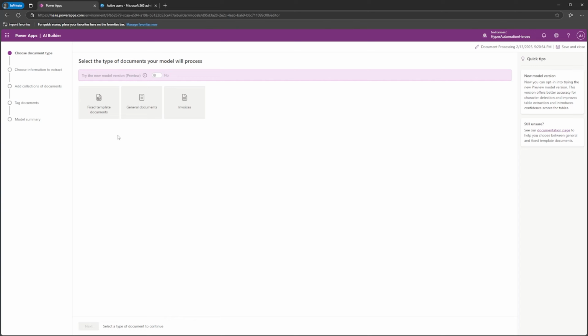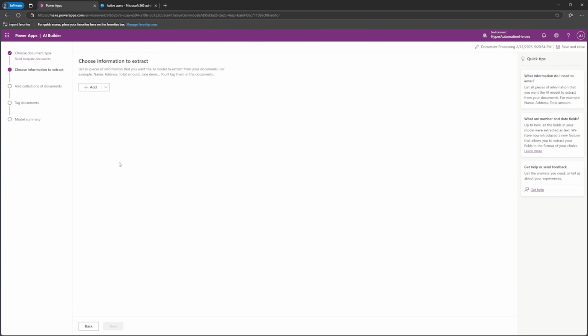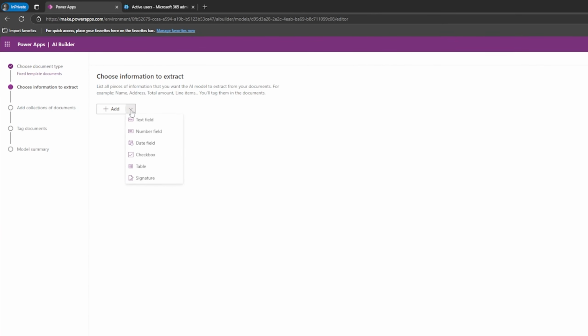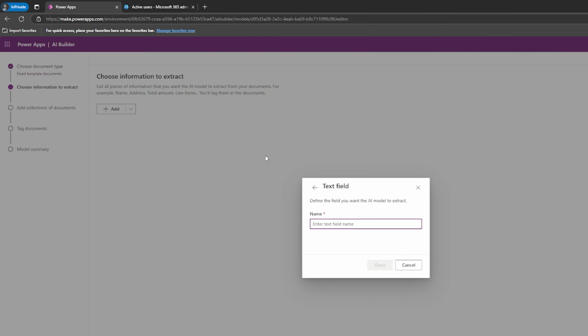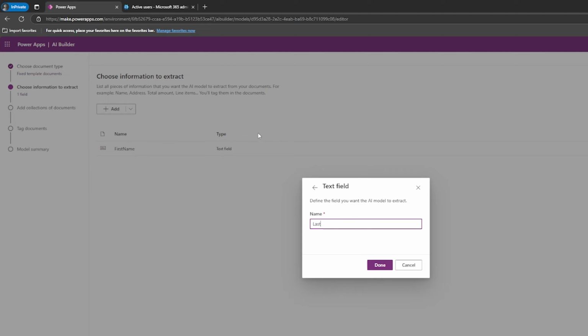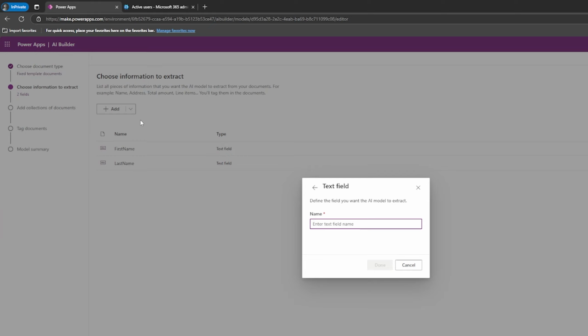Let's go. First of all, in this case, we have fixed template documents. So click that one and then click next at the bottom. Next up, we need to tell the model which fields we eventually want to extract. And in our case, that's going to be first name, last name, and the national registration number. So let's do just that by clicking add. First up is a text field called first name. Done. Next up is another text field called last name. Done. And our registration number is also a text field, national reg number.